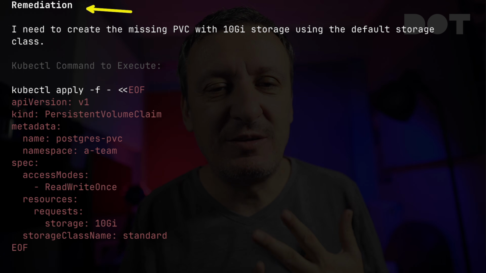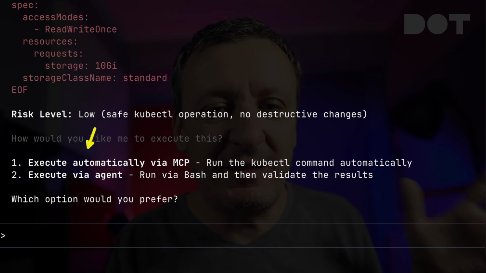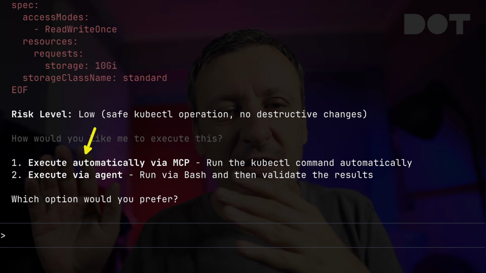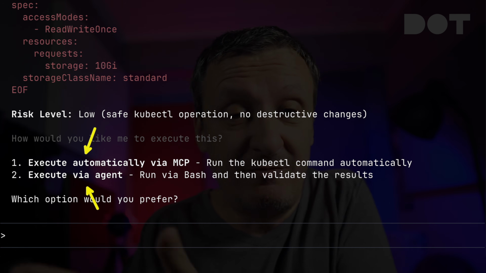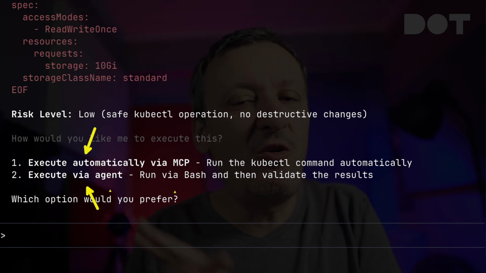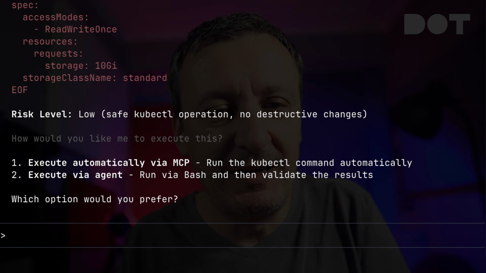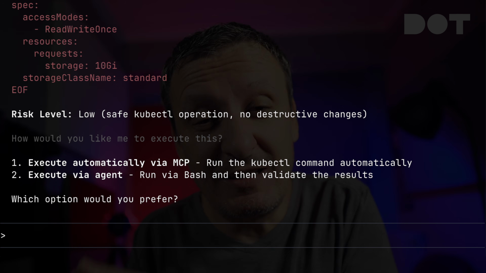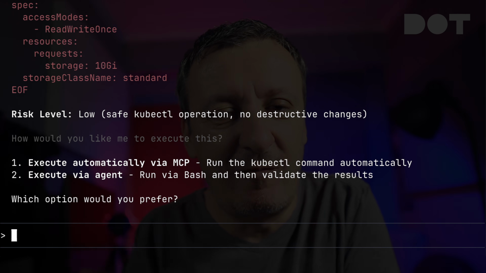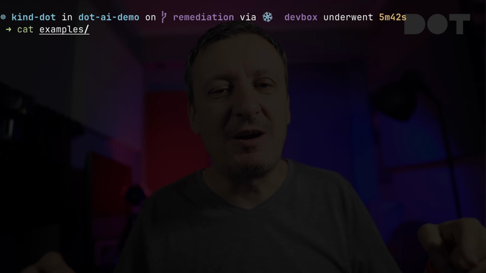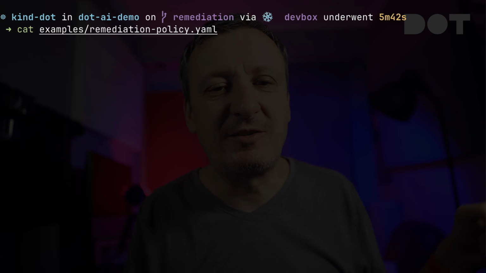provided a remediation proposal. We can execute it automatically through the MCP, or we can do it ourselves via the agent we are in right now. In my case, that's Cloud Code, or any other way. If you let the MCP handle it, it will also validate that the fix worked. Nevertheless, I'm going to skip the remediation for now because we are missing the first step, detection. So let me show you how we can automate that as well with the Kubernetes controller.